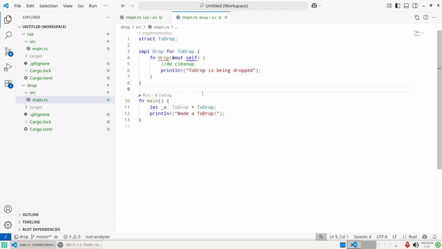So I think I'll stop here. In the next video, maybe I'll start talking about traits, then operator overloading and things like that.